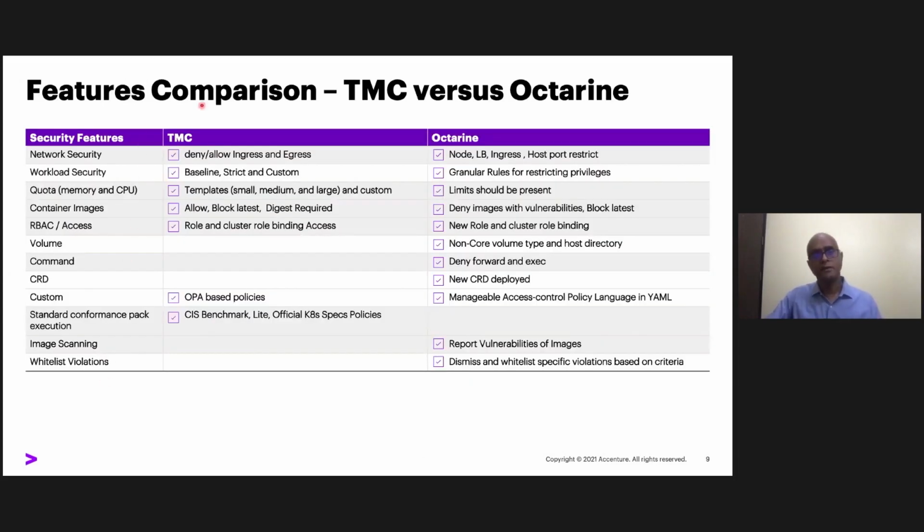For a better features comparison, this is a table where we have grouped this according to security features, and how TMC and Octarine go through each one of these policies and where all the differences are. As you can see, primarily the custom ones: OPA-based policies in TMC and Maple-based policies in Octarine.